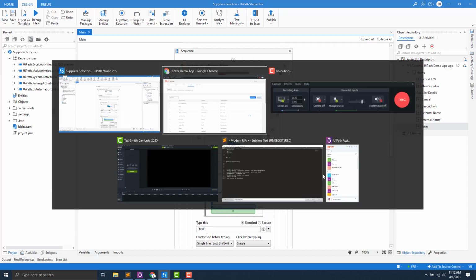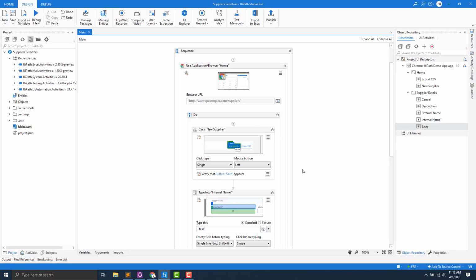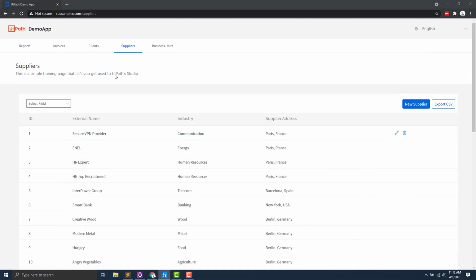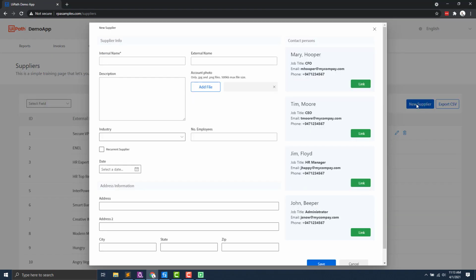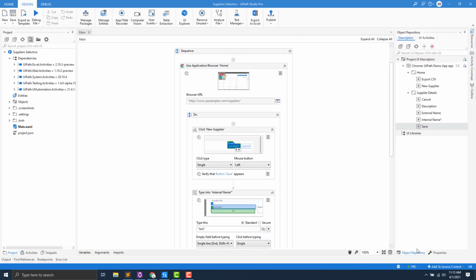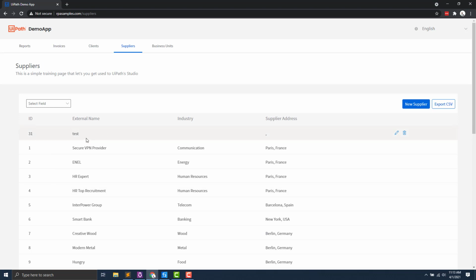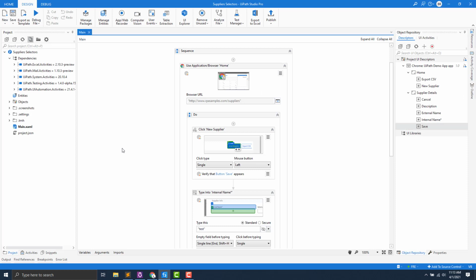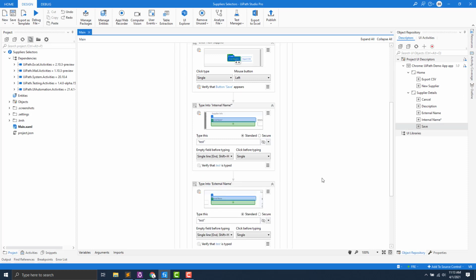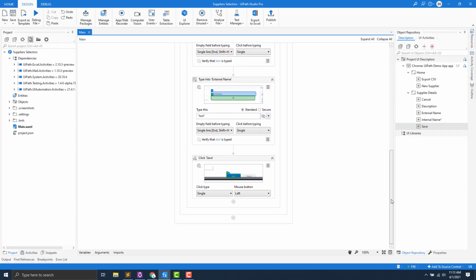Good. Now we have our automation running and working, I think, and it's time to run it. So I'm going to just go ahead and run it. Let's see what it does. It should go and click the new supplier button, start typing in internal name, external name, hit the save button, and everything worked just fine. And we can see here the element that we've just added is present in the list of elements here. Nice. Okay, so far so good.